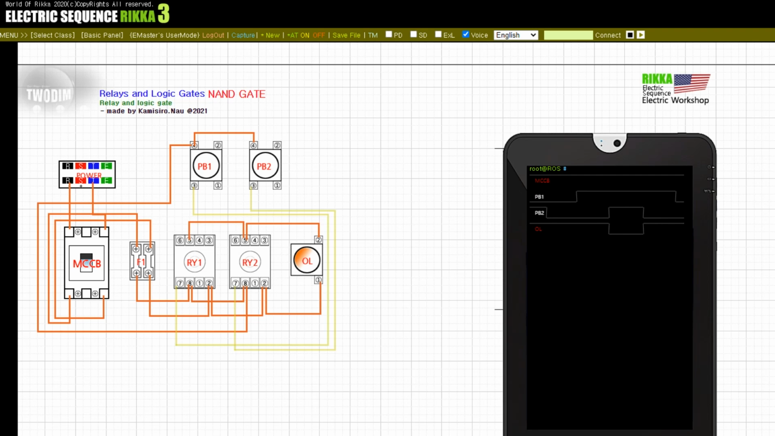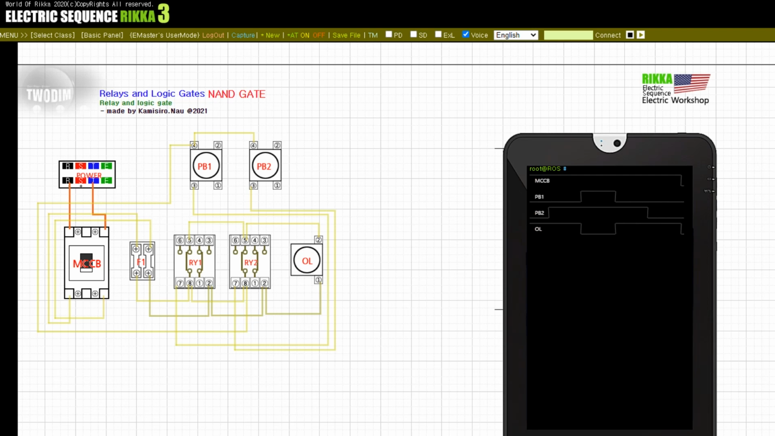Press the button, PB2. Press the button, PB1. Release the button, PB1. Release the button, PB2. Input off, wiring breaker.